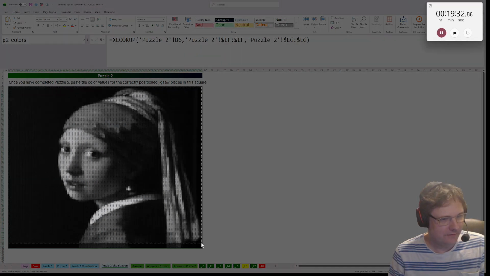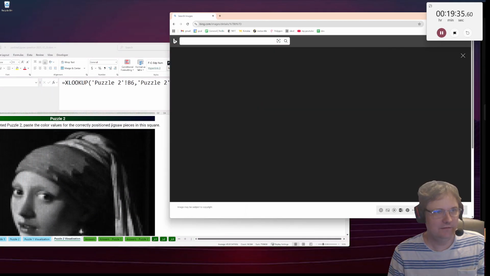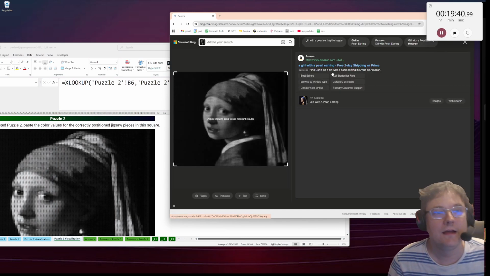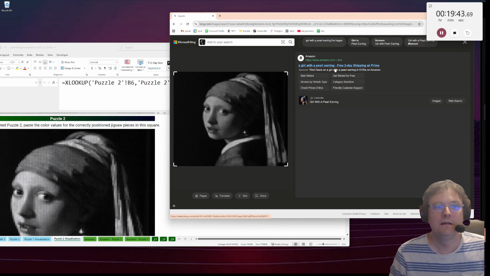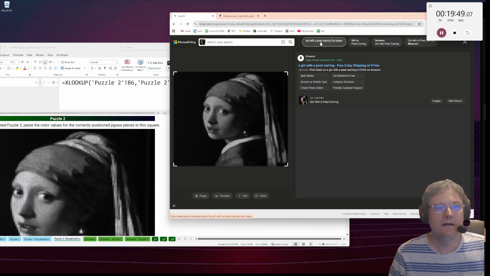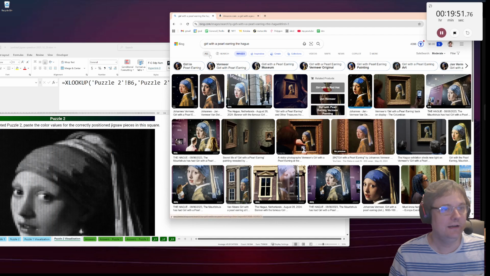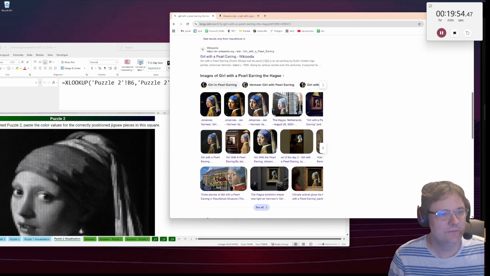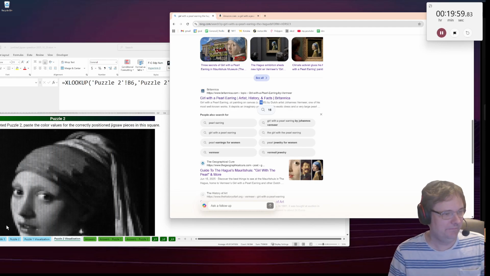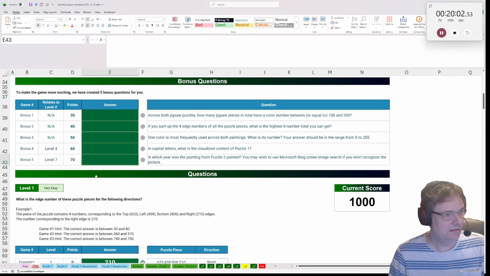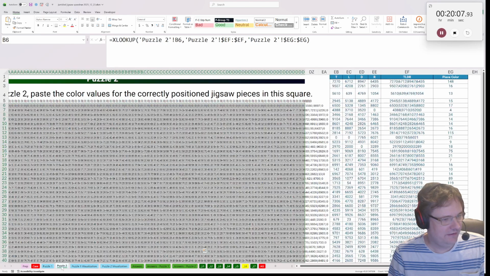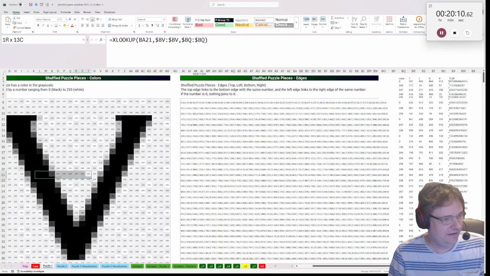All right, so it's a screenshot, paste that on in, and there it is. It is Girl with a Pearl Earring that I can get from Amazon in 2 days? Or can I look it up in Wikipedia? There it is, circa 1665. All right, and then puzzle 1, of course, is the letter V.